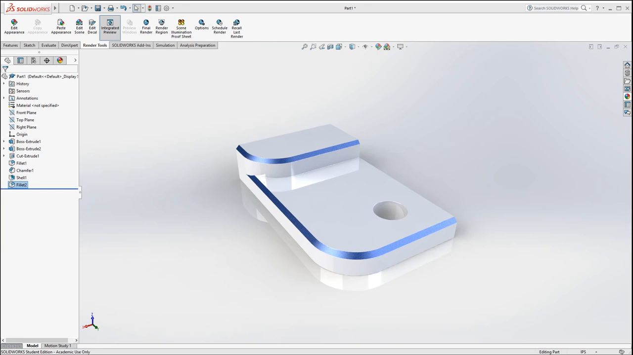Exercise 1. In this exercise, we're going to take a look at some of the basic functionality and an introduction to the interface using SolidWorks 2016. The model that you see up on the screen is our goal, and we'll also take a look at some labs that go along with it.